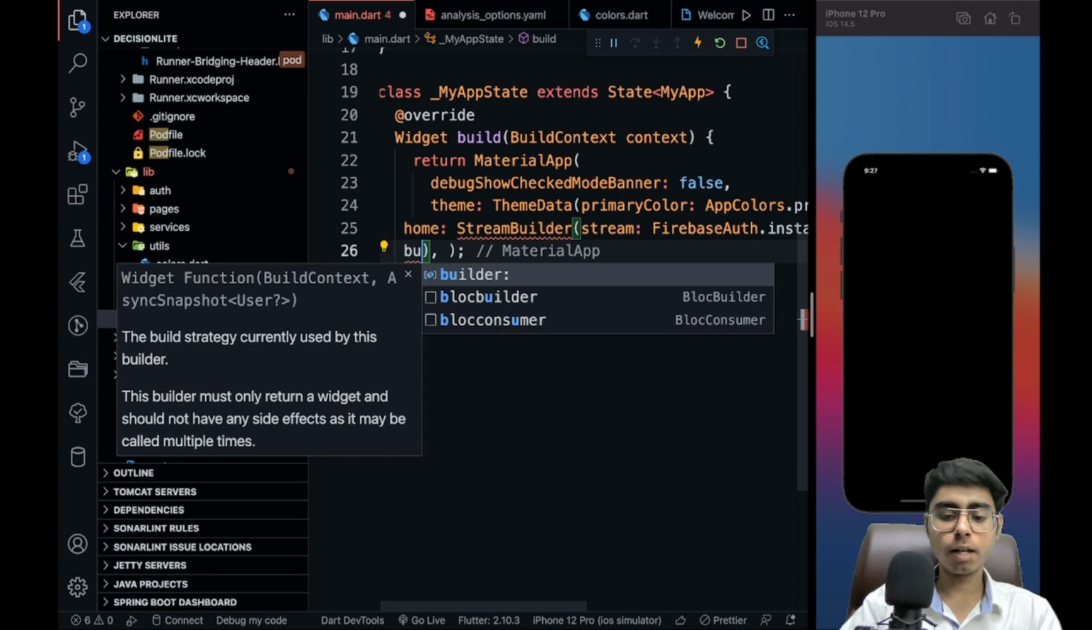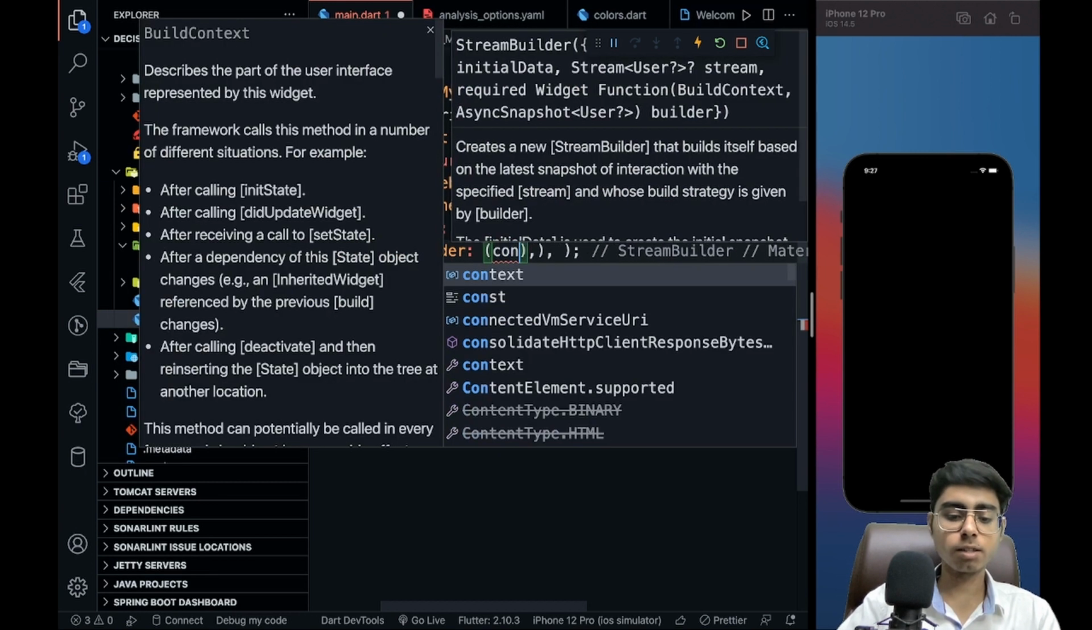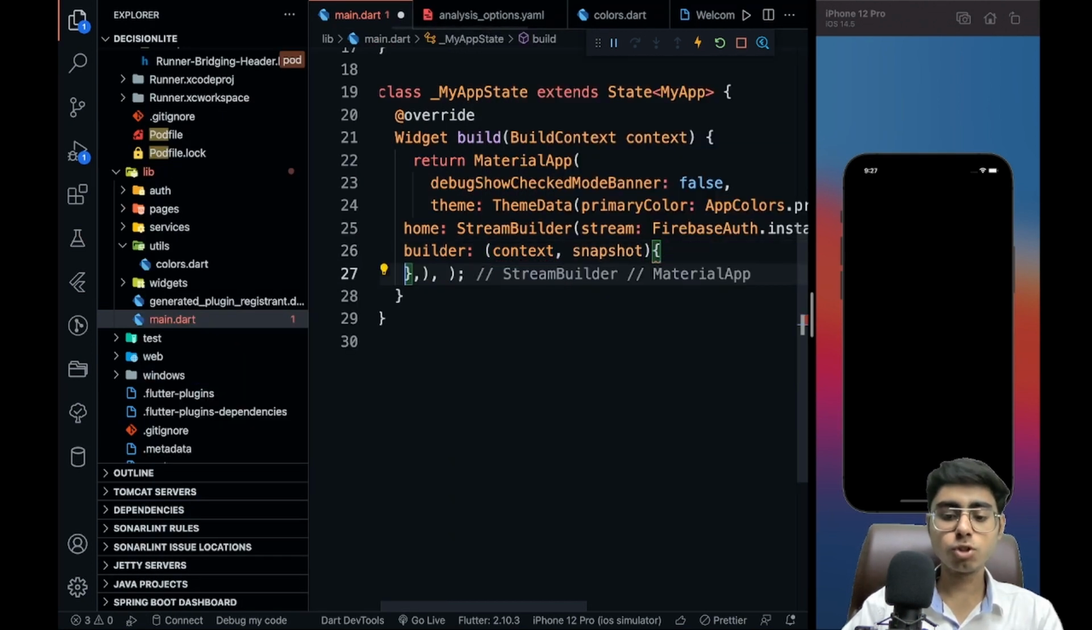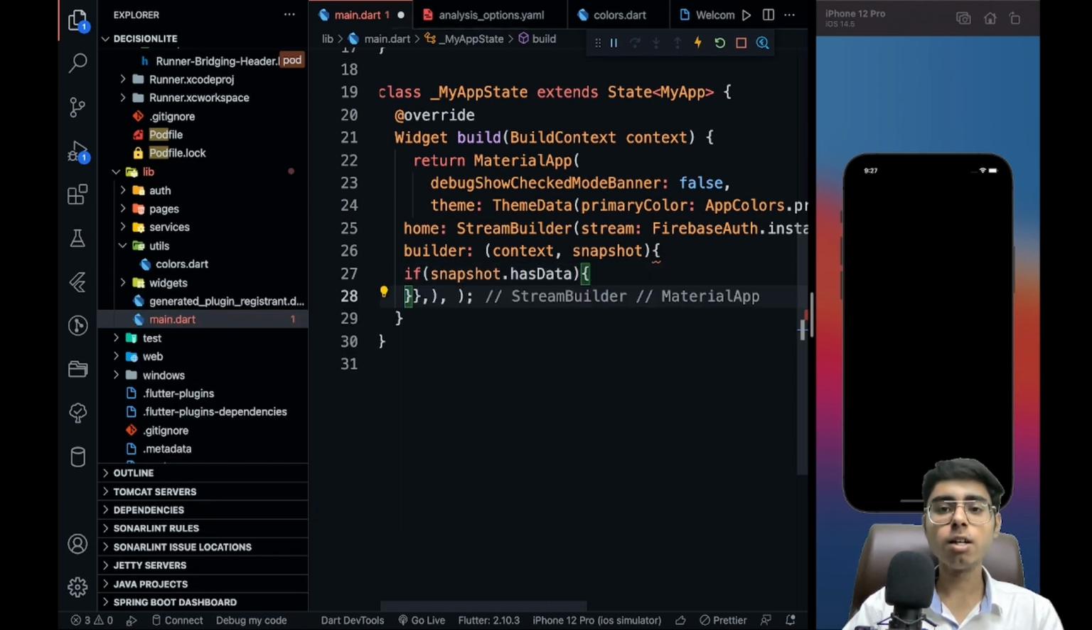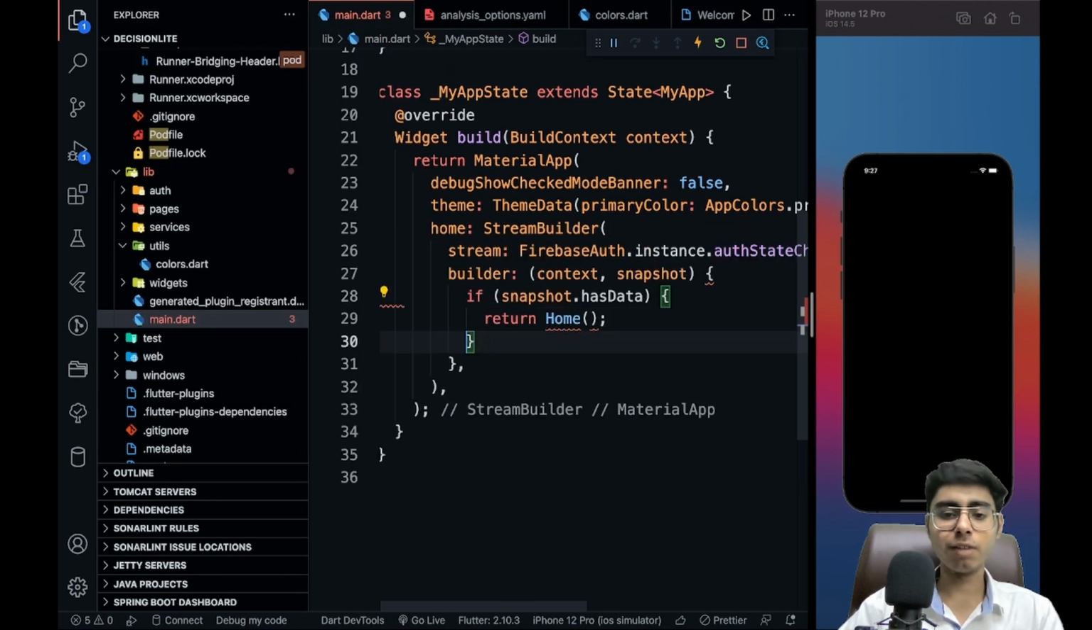And then I'm going to define my builder, and in this builder I'm going to define context and snapshot, and then I'm going to check if my snapshot has data. That means the user is authenticated. So if the user is authenticated, then I'm going to return him the home screen. We are going to draw it very soon.